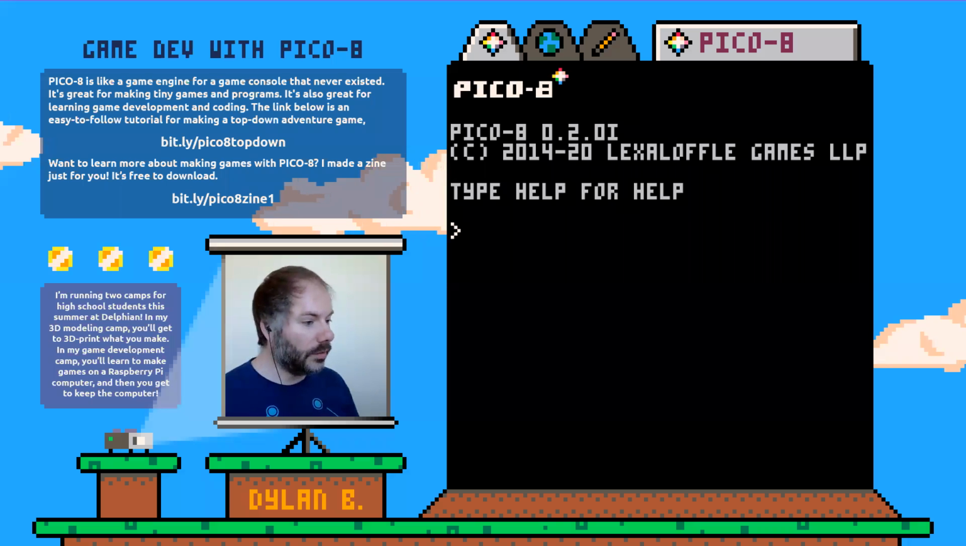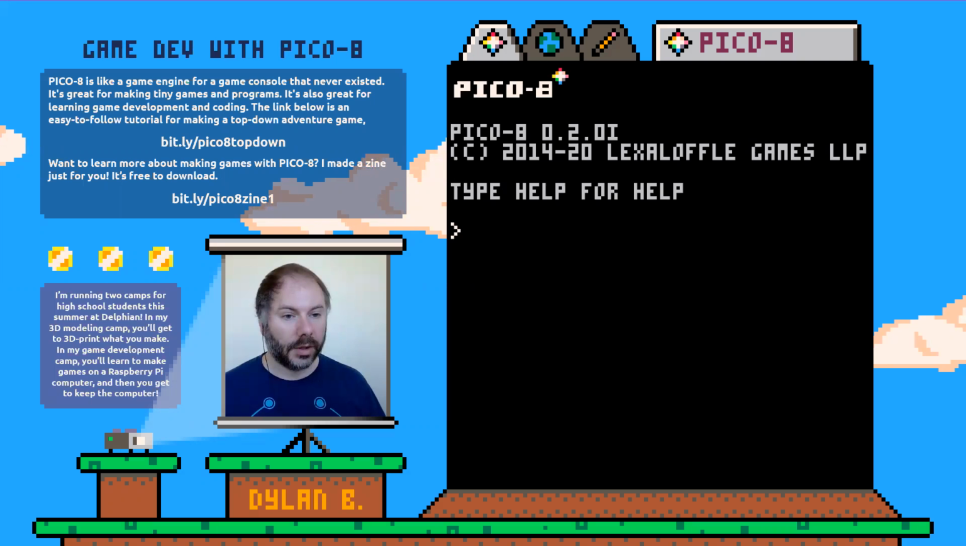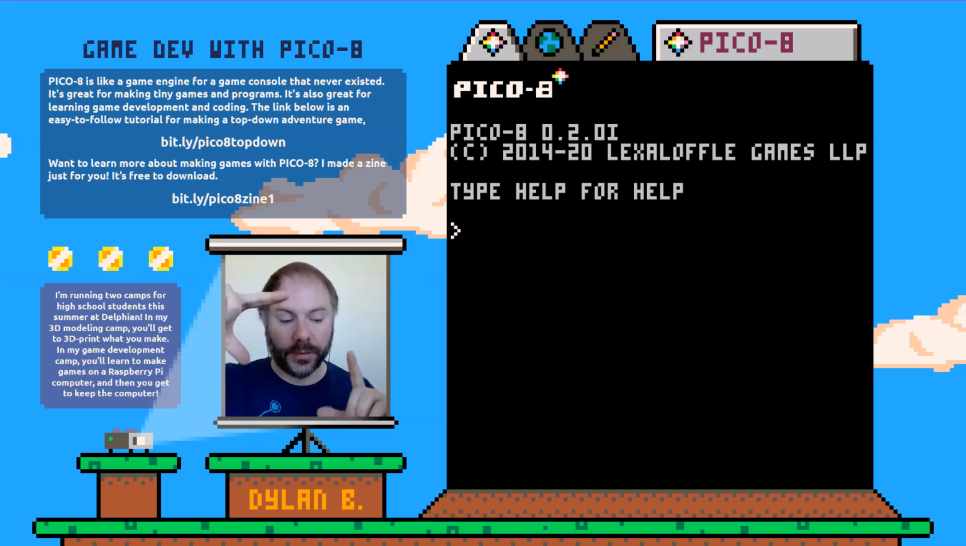Okay, good. So when you run it, do you see this? Do you see this screen over here where it says like Pico 8 and type help for help and that kind of thing? Okay, good. Now, a lot of people, when they start up, it starts in full screen, meaning it takes up the entire screen. But we want you to be able to run it in a window so that it doesn't take up the entire screen.